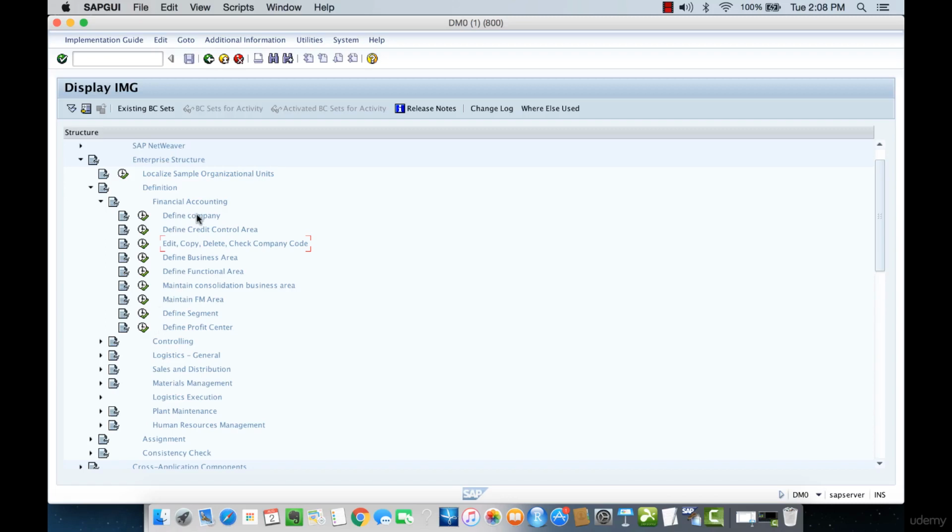We have seen the definition of a company. We have seen the definition of a company code. Now we're going to be upgrading our company code by adding on a plant.